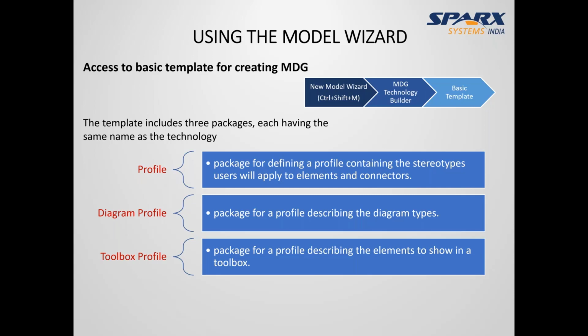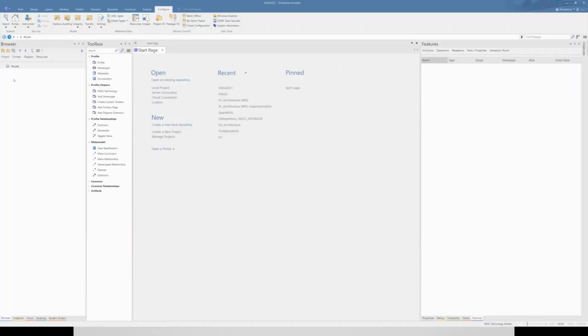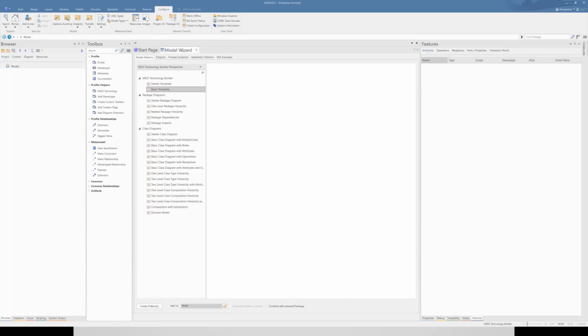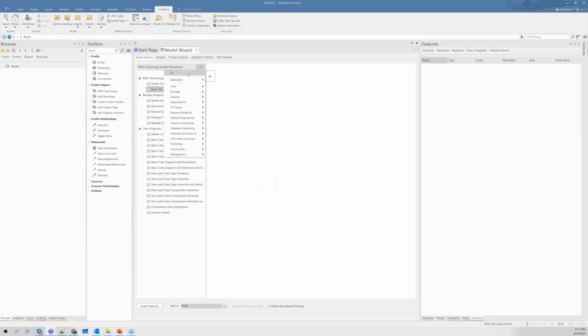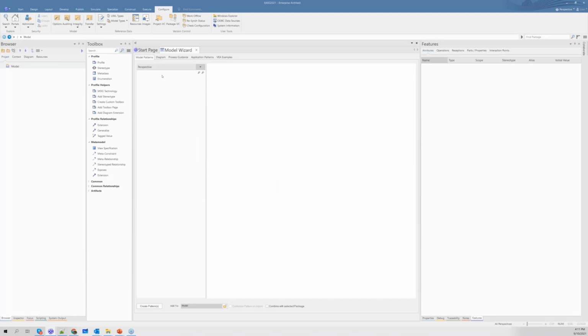So for that, let me go ahead and open up the EA repository. In this repository, we have a model. This is known as a root node. Just click on this icon, which is a new model from patterns, or the shortcut key is Control-Shift-M. Just click on that. You can find the model wizard, as I have just created here with the perspectives. In the management, you have the MDG Technology Builder. Either you can go this way or just click All and search for MDG.